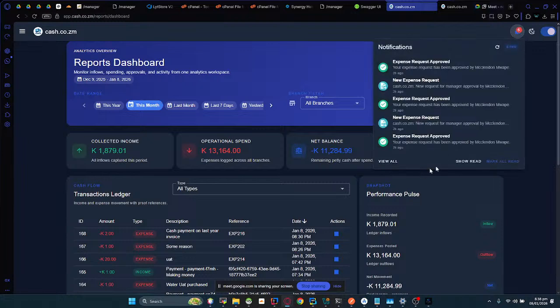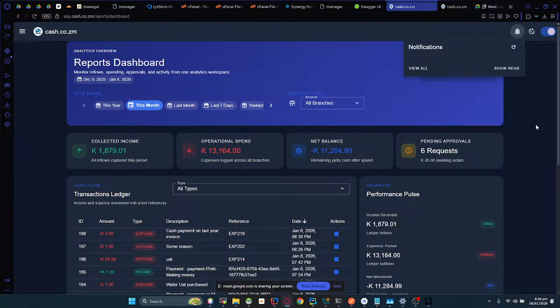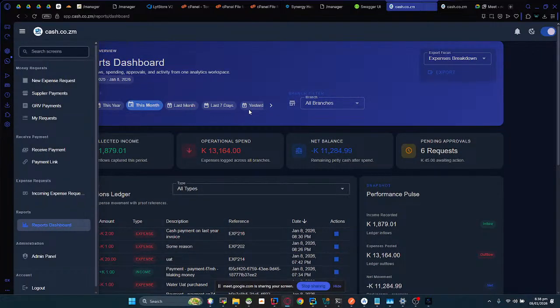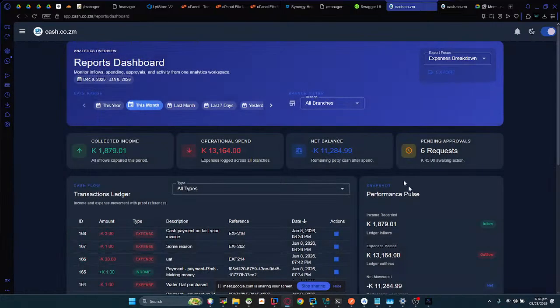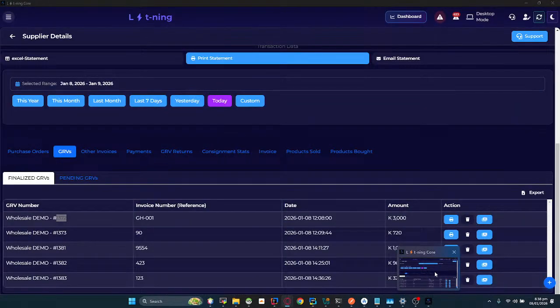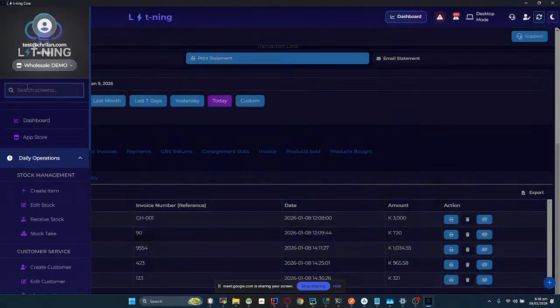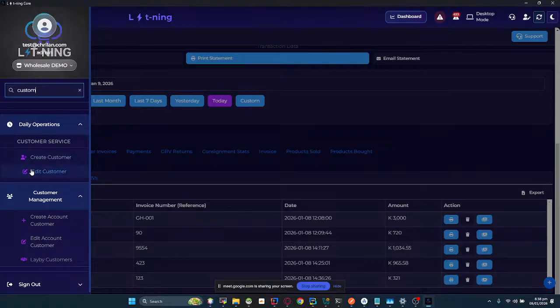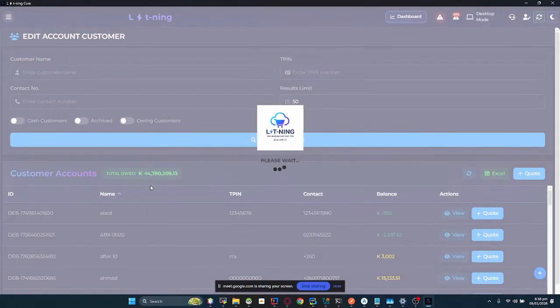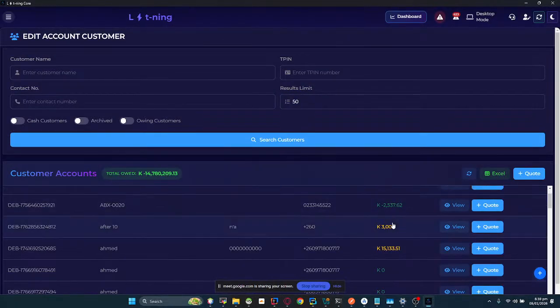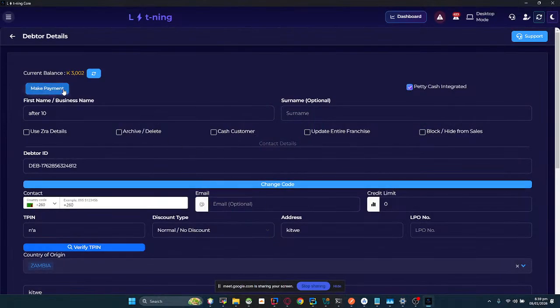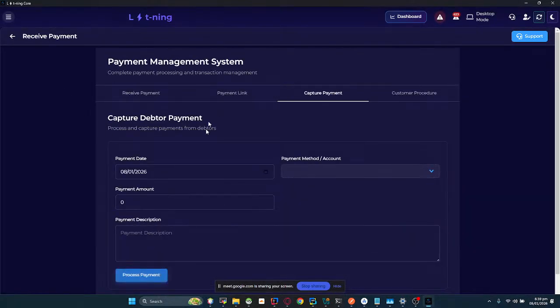Okay, so that's basically how we handle money going in and out. In the Lightning Core itself, we also added that you can make your petty cash requests from Lightning Core. So on a customer, I'll just select a customer, and let's say after 10, for example, I can go and make payments to that customer from the Lightning system.